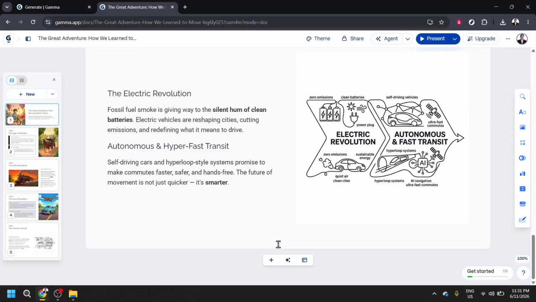Next, replace placeholder text with your own message. The AI might have guessed at some of your content, so go through each slide and swap in your real data, your real stories, and your real insights. This is where you go from a pretty template to a powerful communication tool.